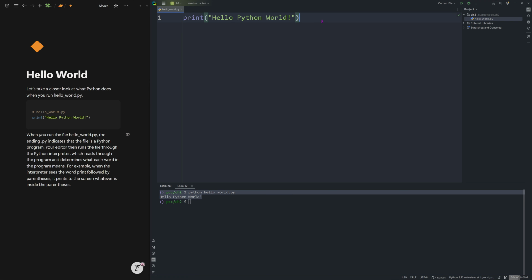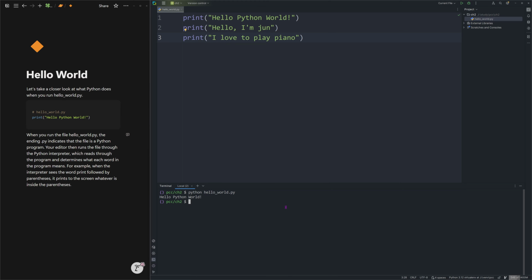Whatever you put inside print will be displayed. You can add as many lines as you want. Hello, I am June. For example, I love to play piano. Now let's run it again. Python hello world.py. Enter. Hello, Python world. Hello, I'm June. I love to play piano.